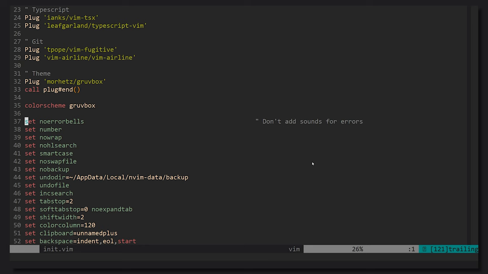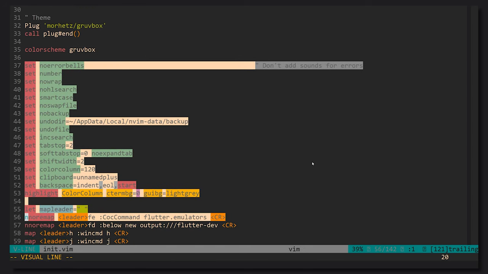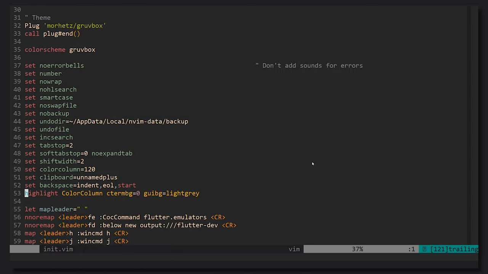That's all for the plugins, then comes all of my settings. All of these are very personal, but I will add a link in the description where you can find all of my configuration settings, and you can use that if you want to, and you can edit them and get them to your liking. So if we go down a bit, we will see some more key maps and settings.